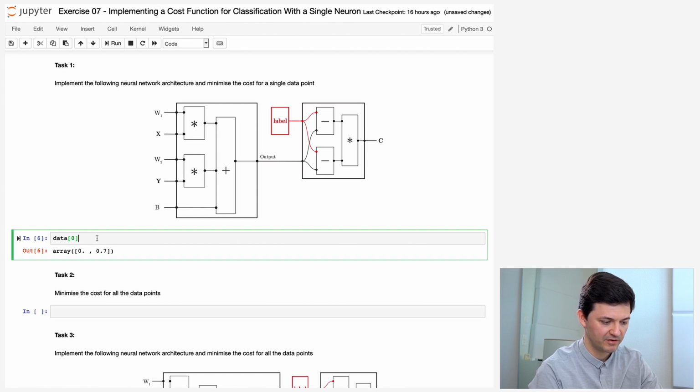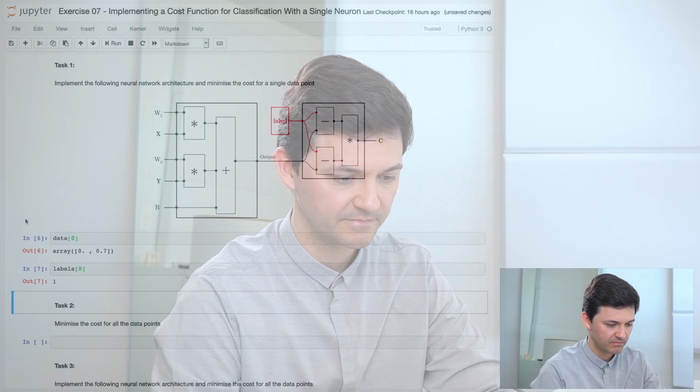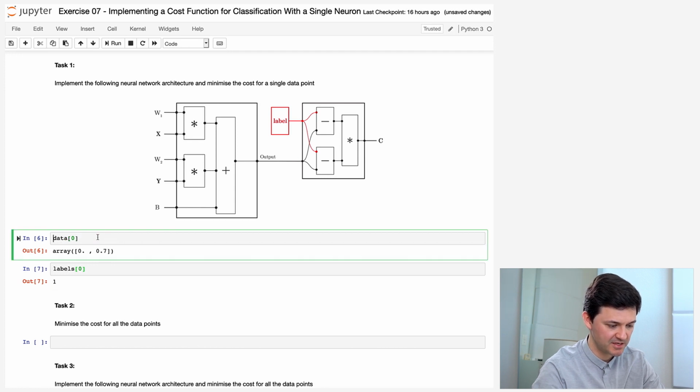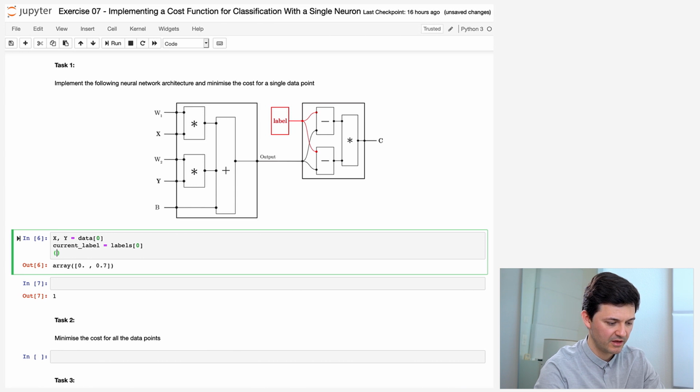Well, since data is all of our points, we can just say data index 0, which will give me the first data point. If I want the label for this point, I will just say labels of index 0, and I will get the appropriate label. So I can unpack this data into x and y coordinates. I can say x, y equals data, and current label equals labels of 0. Now we have x and y and our current label.